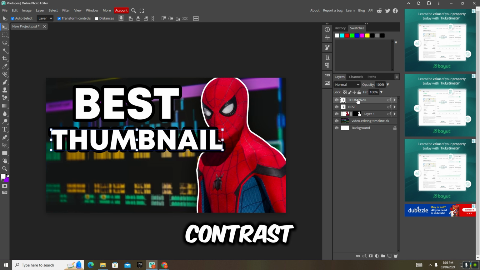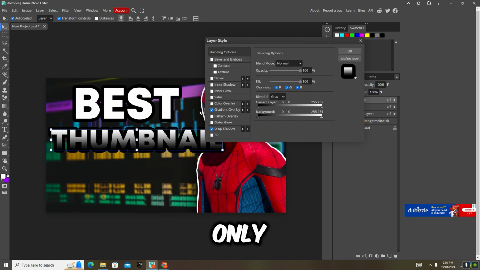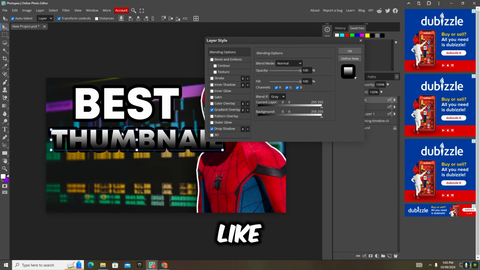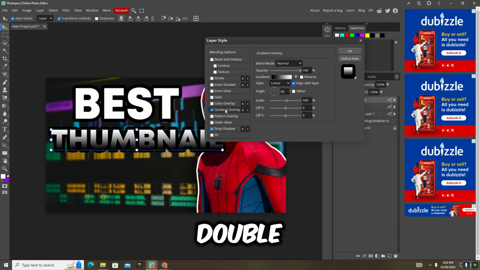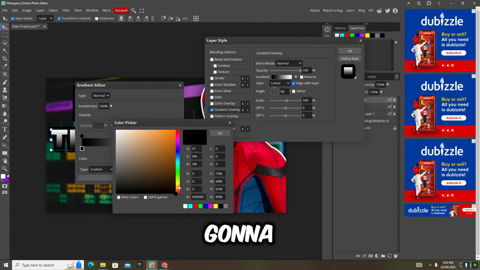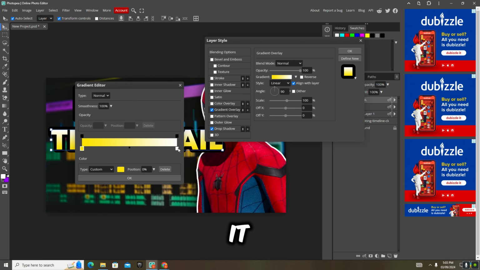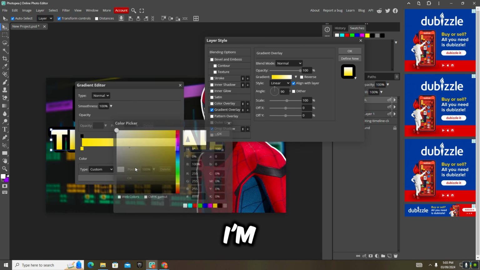more contrast. So I'm going to double click here, and then I'm going to add a gradient overlay. It'll kind of add like two colors combined. So I'm going to double click here, and then I'm going to change the color. I'm looking for something around like yellow and orange combined. So I'm going to come here for the first thing, and then I'm going to make it like a yellow. Click select it, and then I'm going to come for the second color, and I'm going to make it orange.